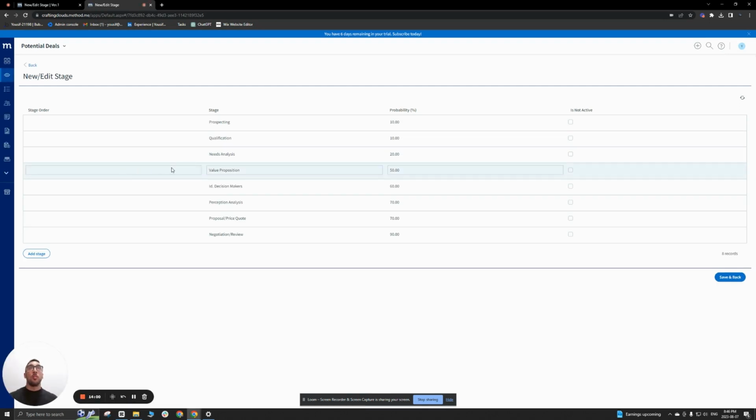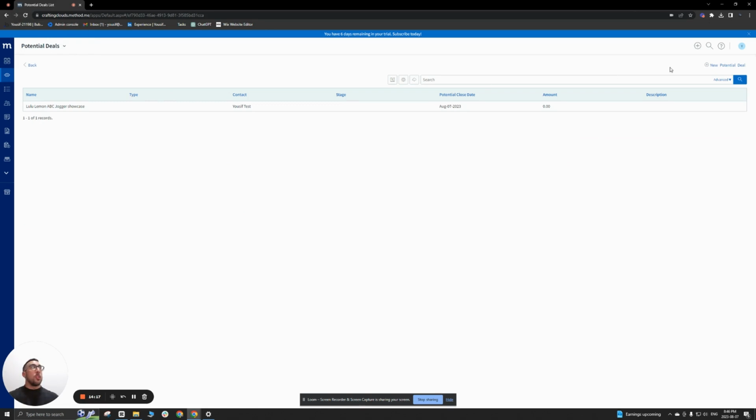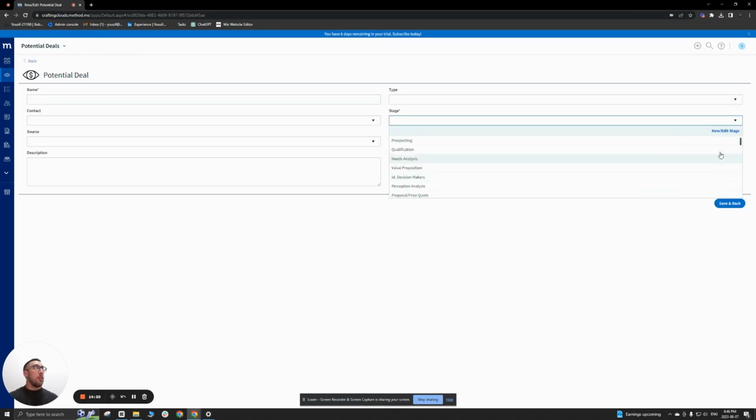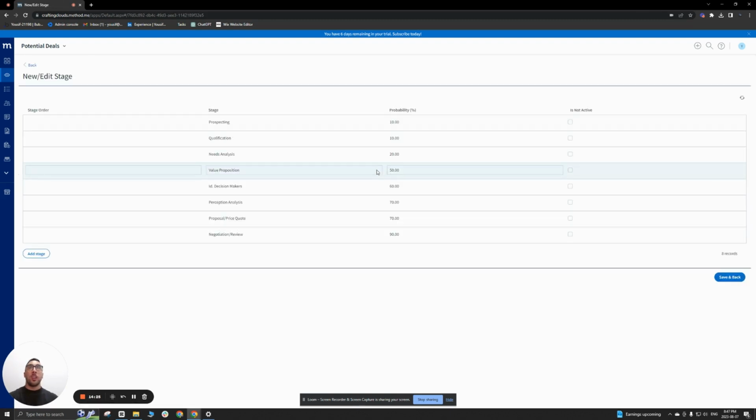So what I want to do is I want to take you back to our potential deal screen, and let's access the screen from there and show you how you can now manage your drop-down values from the front end. Let me actually just close this. Let's go back to our potential deals app. Let's click new potential deal. There's our stage drop down. Oh, look, there's our new and edit stage link. And now here's our screen, just like that.